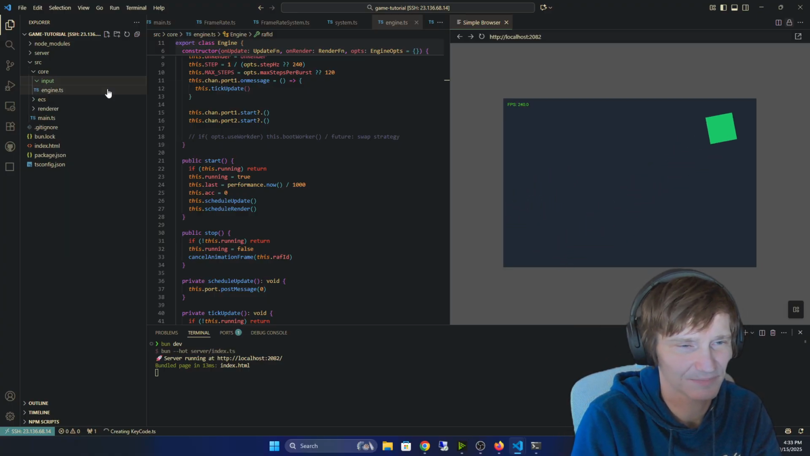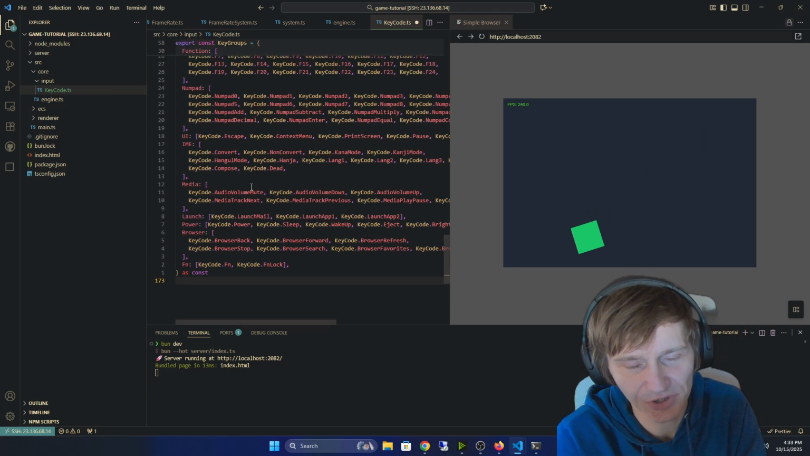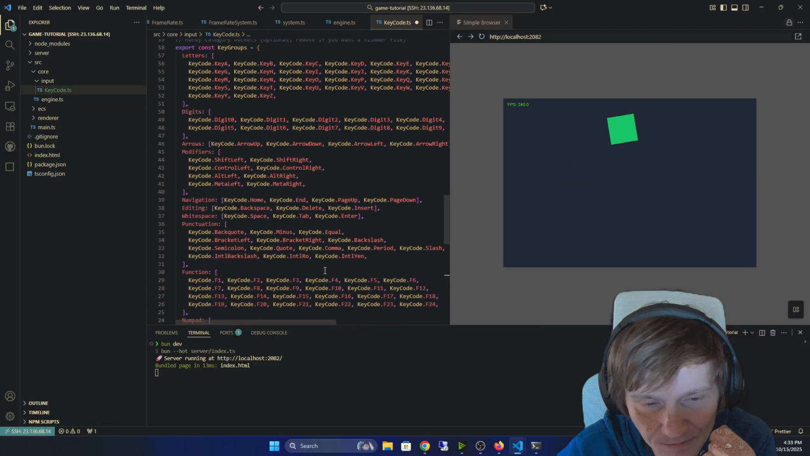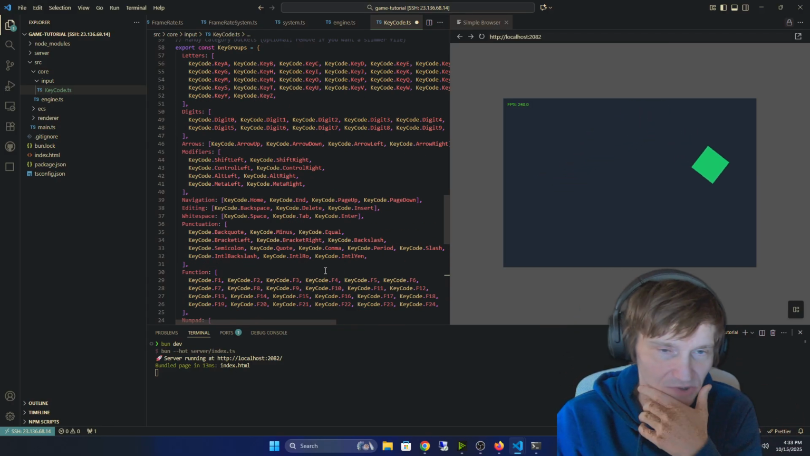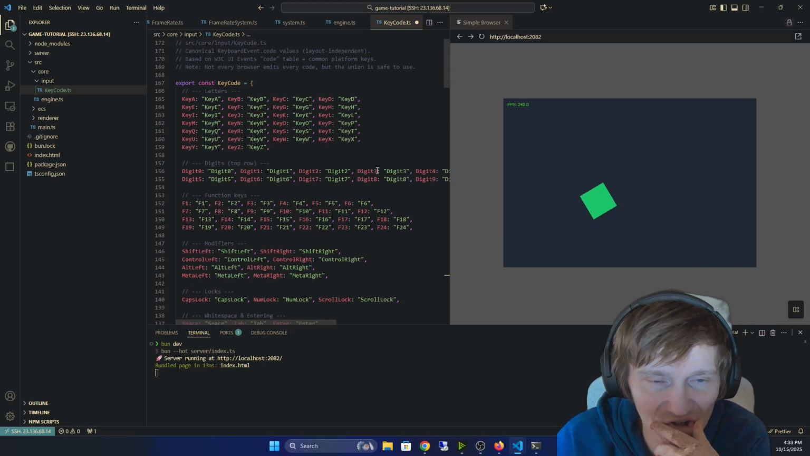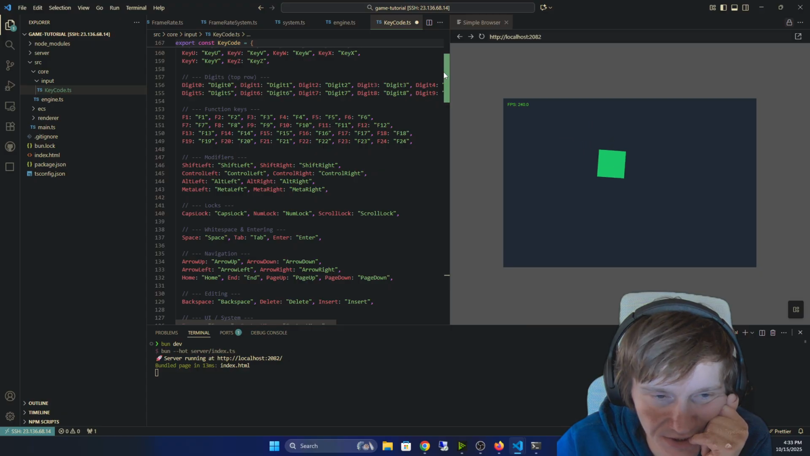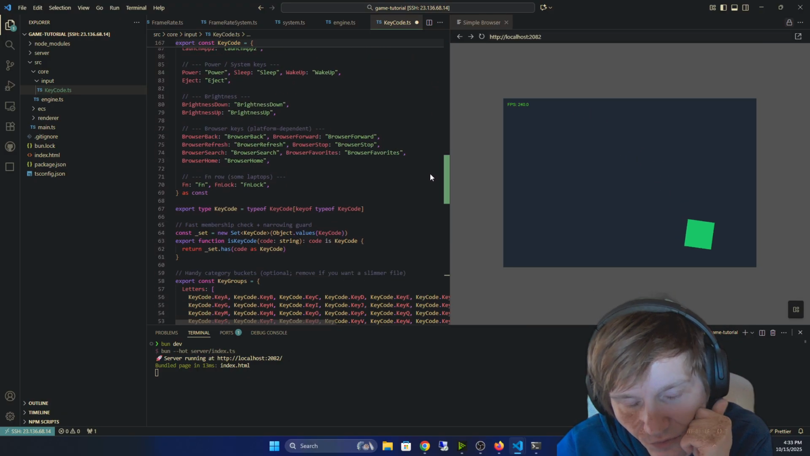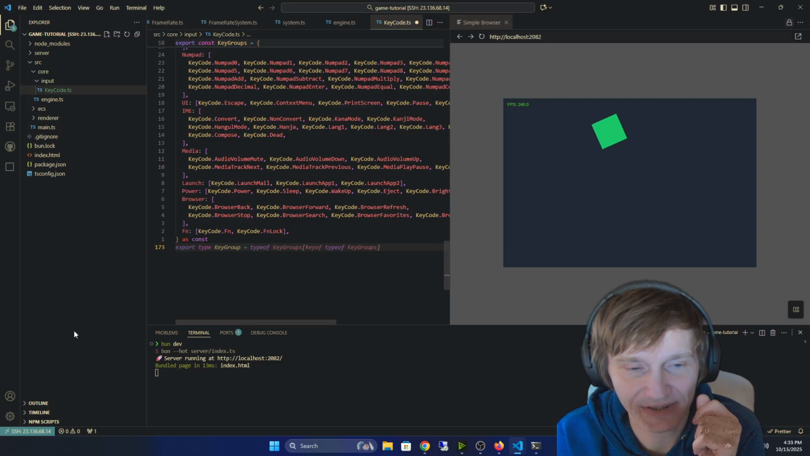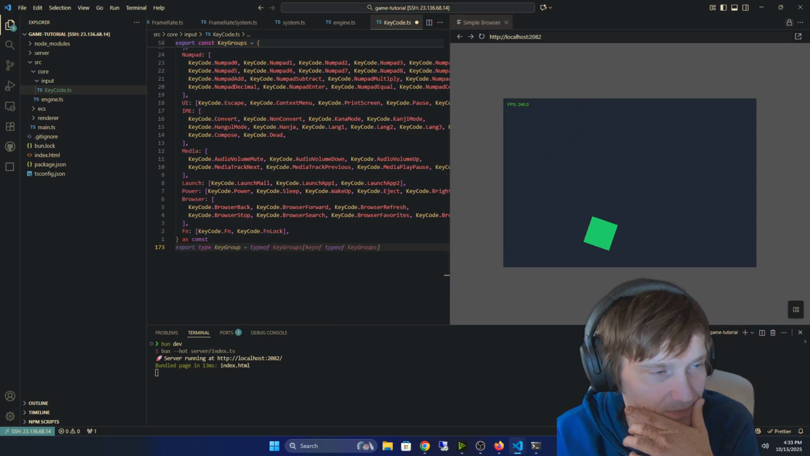Keycode.ts. And instead of typing all this, we'll just paste this in here. I'll try to get the GitHub up before the end of this video. What this is going to do is help generate all of the key codes for type safety, that way we can utilize them in our project here.